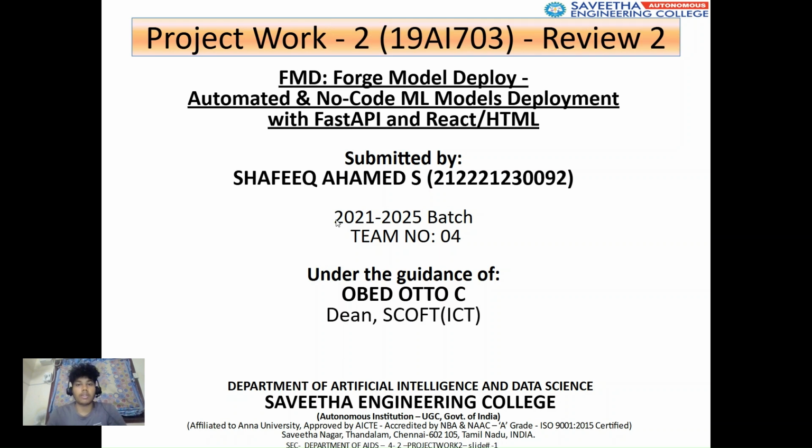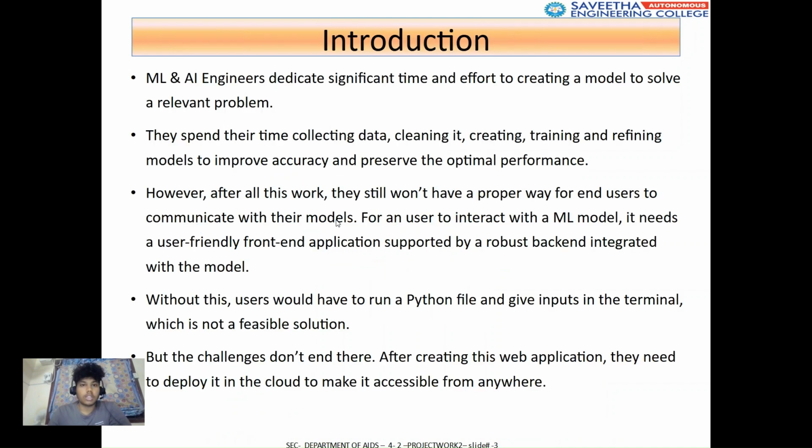I'm here to talk about my final year project FMD, Forge Model Deploy, an automated and no-code ML deployment software with FastAPI as backend and React as frontend. So here's the introduction to our project.